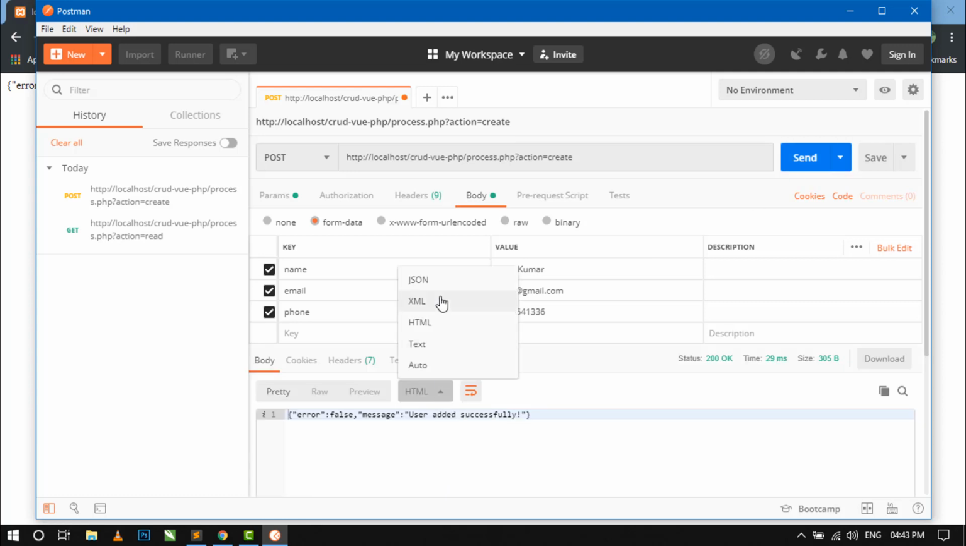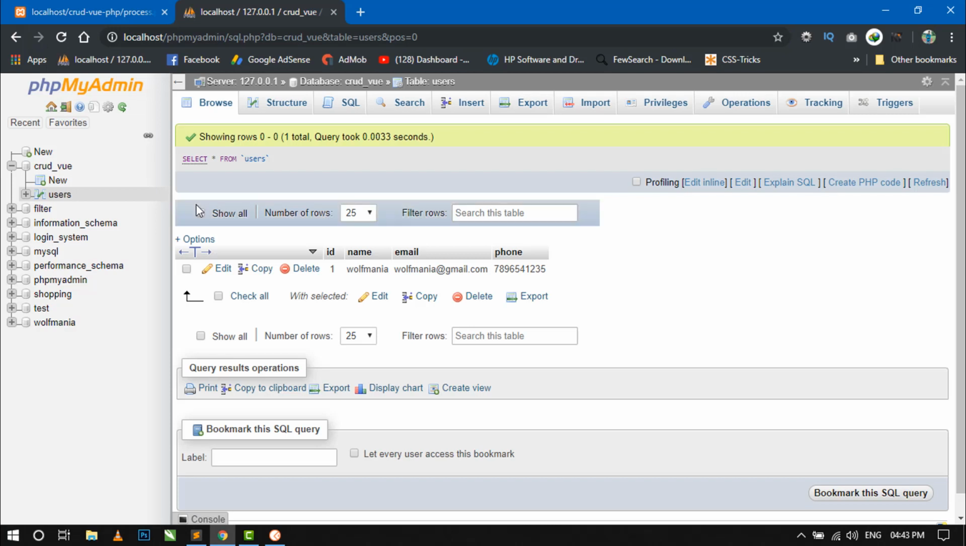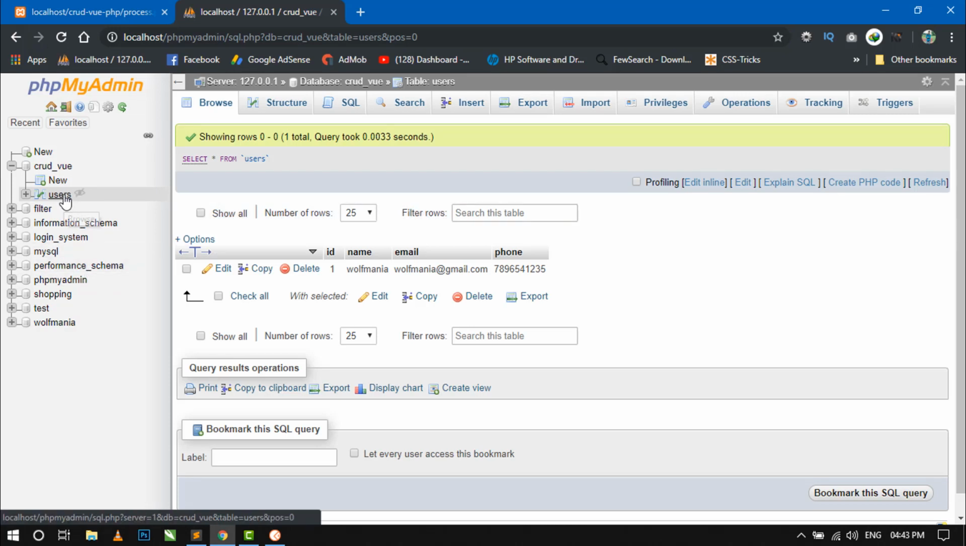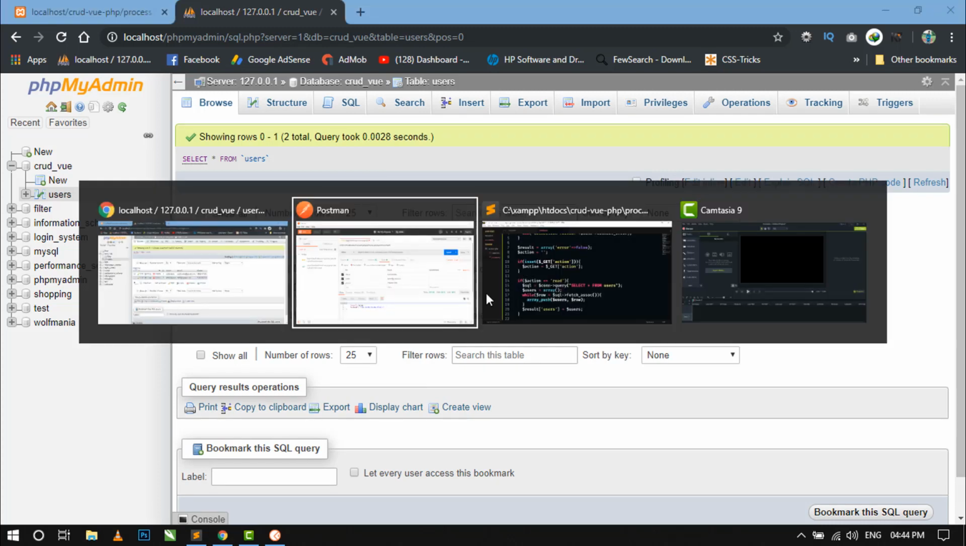So here you can see error is false and message is user added successfully. Now go to your browser and check in the database whether the user has been added or not. So you can see the user is added, it means it is working fine.